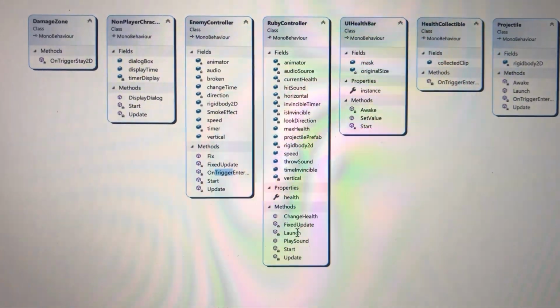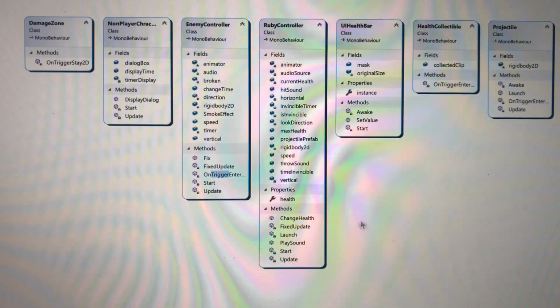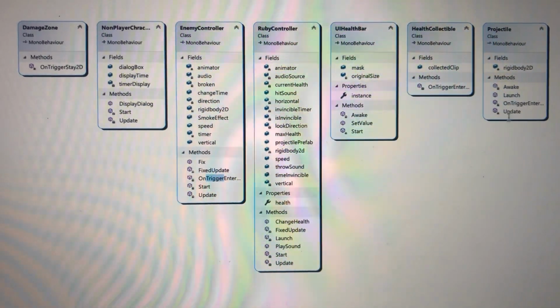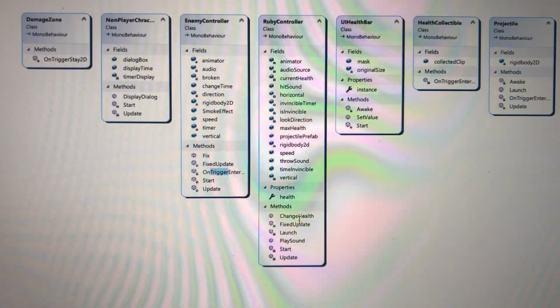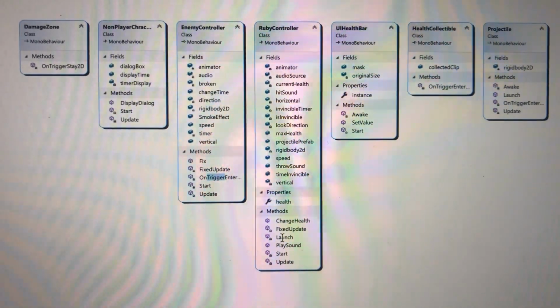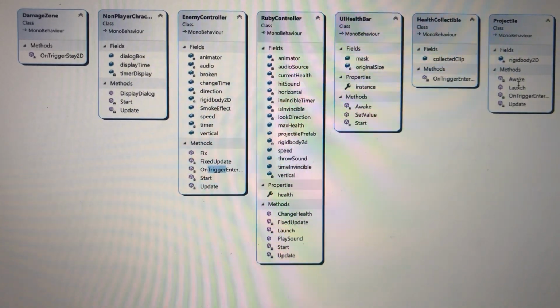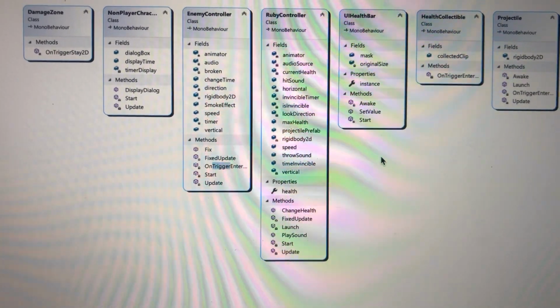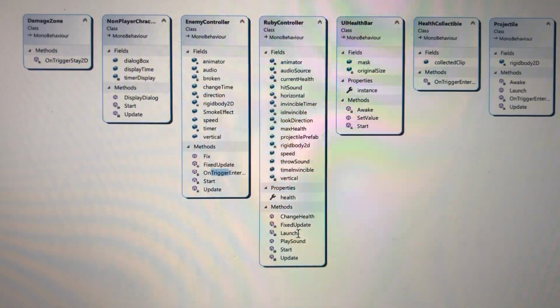The launch method is for when she throws the cog disc. And you can see here within the projectile, that's also called over here. So anytime Ruby presses down on the C key, that method from the projectile gets called, and that will cause the projectile to be instantiated and thrown out.